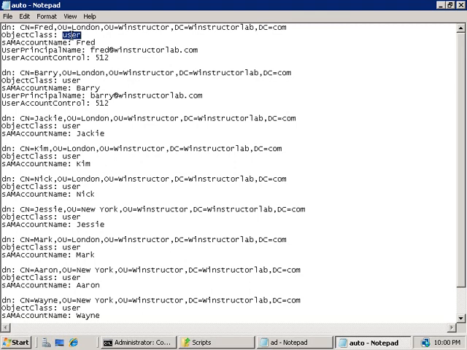And finally, the last mandatory thing that we'll need to make this work is a SAM account name. So here we have a SAM account name of Fred. Now, this SAM account name is the pre-Windows 2000 logon name, whereas on the next line here, I've specified a user principal name as well, of Fred at winstructorlab.com.